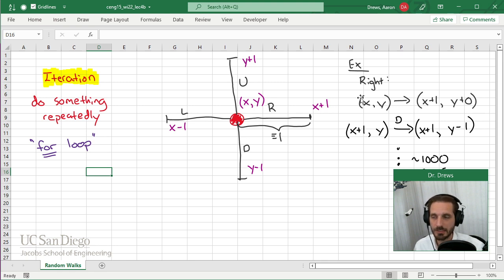I should say more specifically in MATLAB, when we want to do an iteration, we're going to end up using a for loop. The reason we're studying this here in Excel is because we can kind of see what that for loop is doing at every step of the way, all spread out all at once. So there's not like a black box of MATLAB doing its for loop.